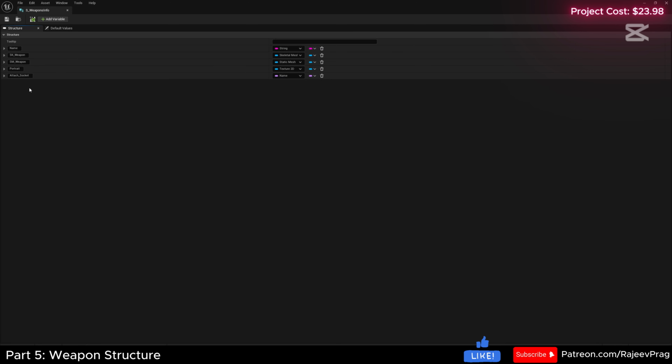We're also going to have an Attach_Socket, and this would be a name. This will define where the actual weapon needs to be attached to, because pistols have their pistol socket and the guns have their gun socket. Maybe in the future we download a free weapon which doesn't really have its origin set up properly, so we may have to create a new socket and attach that to it. So we're going to add this over here as well.